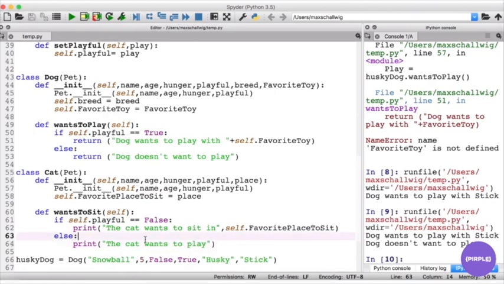Okay, so we can see a little bit of a difference here from the cat to the dog. The first thing that we see is that the dog has a breed and a favorite toy, whereas the cat only has a favorite place to sit. And the dog has a wants_to_play method, whereas the cat has a wants_to_sit method. And in the dog, we check if the playful is true, and if it is, we return what the dog wants to do, or what it wants to play with. Whereas in the cat, we print it out.